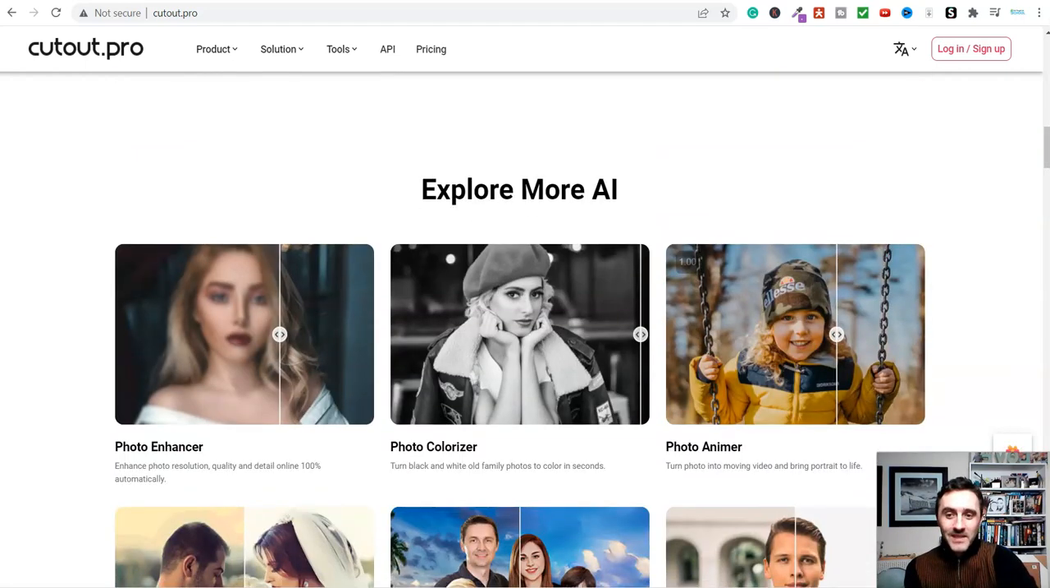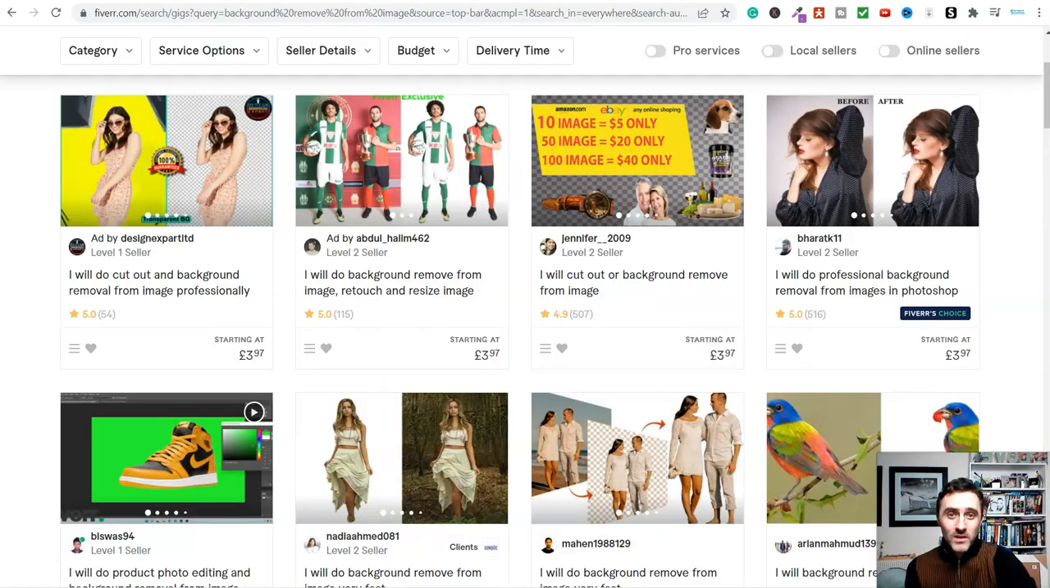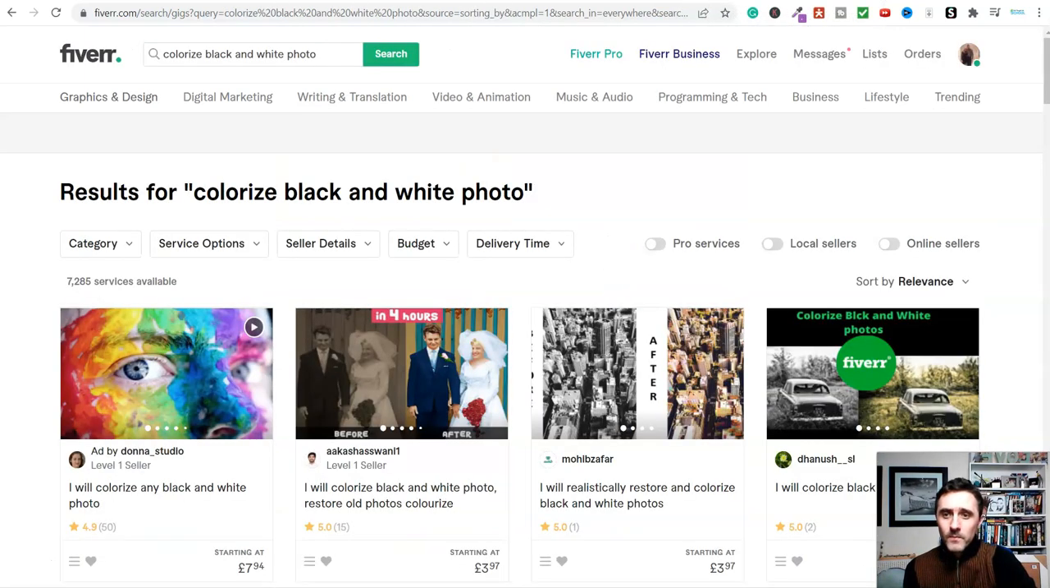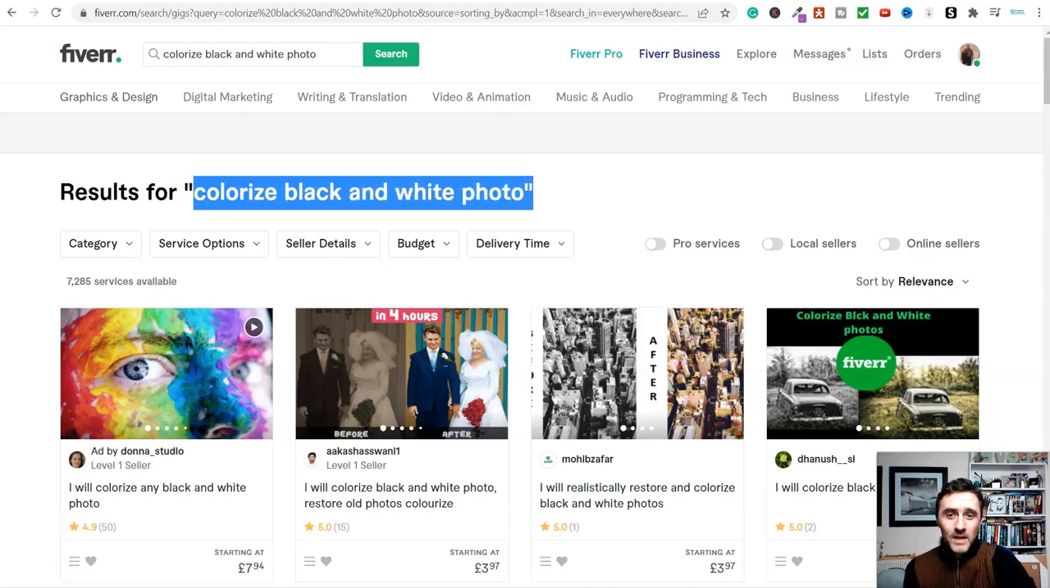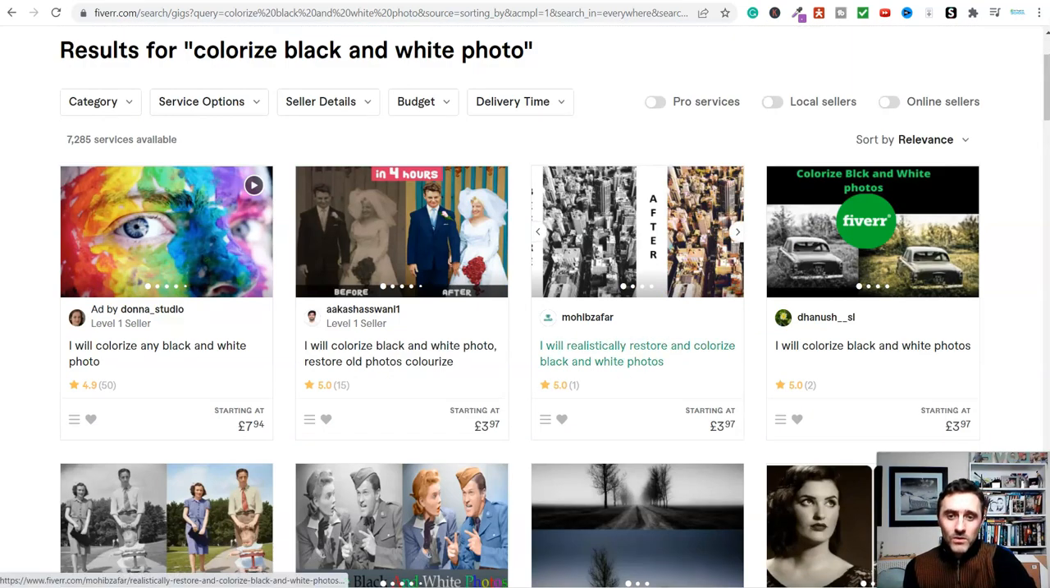So this is another example. So you see this over here, this photo colorizer, whereby somebody sends you an image in black and white, and we can simply add colour to this. Well, guess what? Is there a marketplace for that? Yes, there is. So if I come over to here, this is on Fiverr, and we've just put in colorize black and white photo. And if we scroll down here, we can see, look, I will colorize a black and white photo, restore your old images.